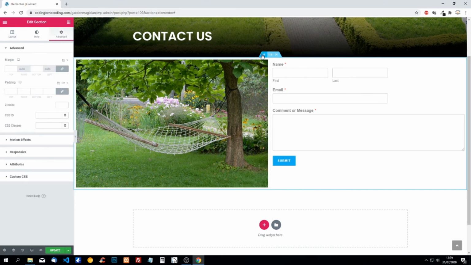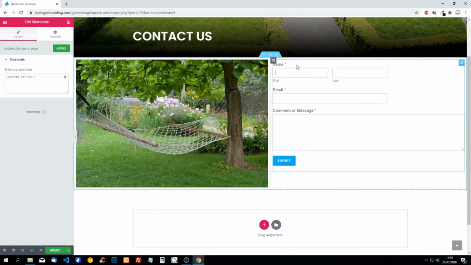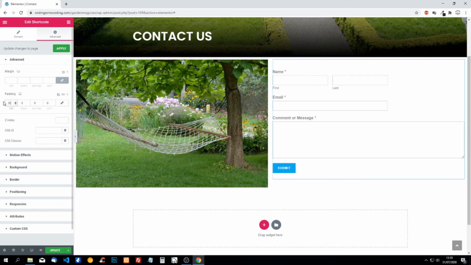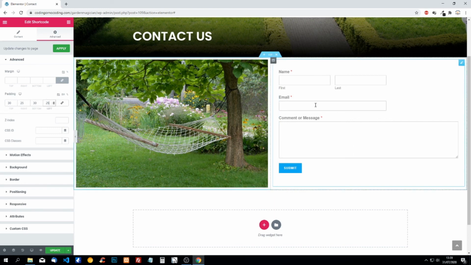Oh, I'm still in section now, so that's not good. I have to be in this shortcode element, and here I can add some padding. Could say 30 on the top and 30 on the bottom, and maybe 25 on the right and 25 on the left. Look, that looks much better now.